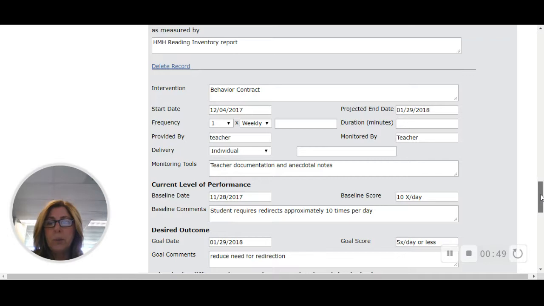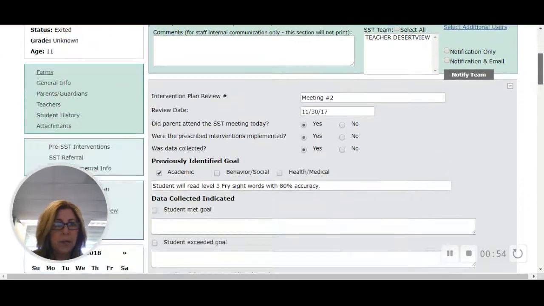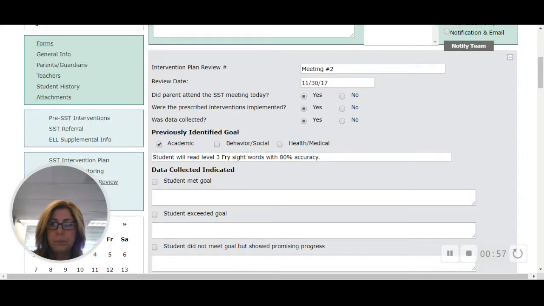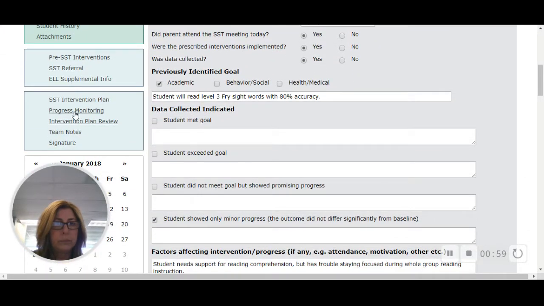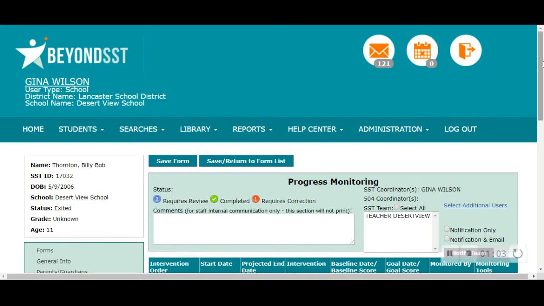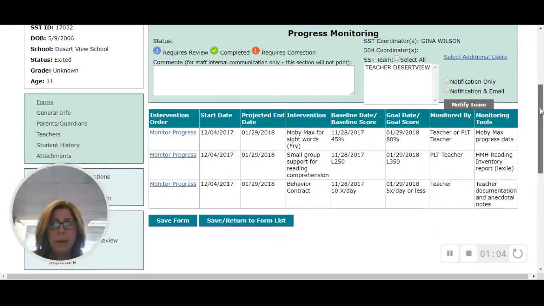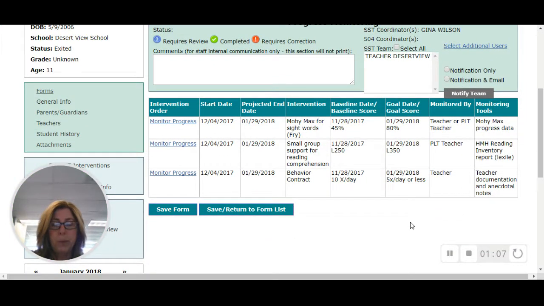So I want to show you what the progress monitoring form looks like when the fields are populated correctly. So let's go ahead and look at that form. And you're going to see that there are 3 interventions showing that correspond exactly to the 3 interventions in the intervention plan review. The reason these fields are all populated is because I have entered the information that needs to be entered in the intervention plan review form.